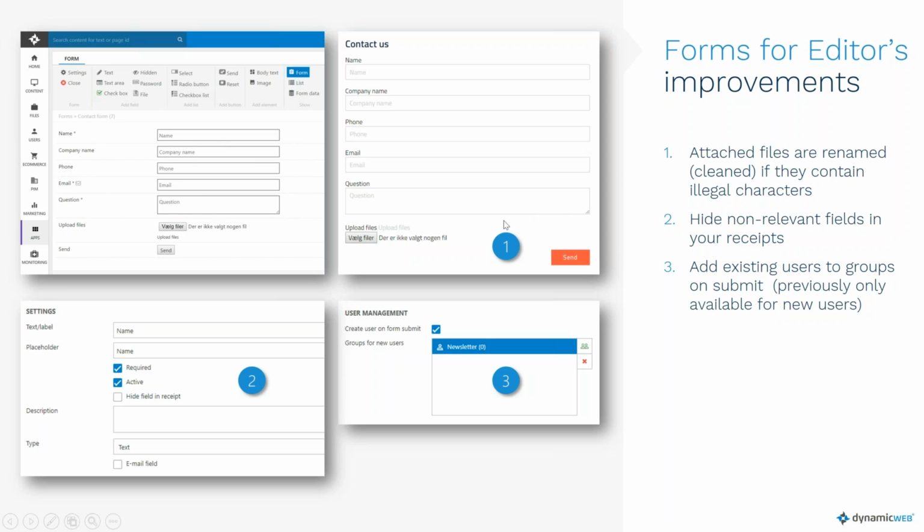In the second screen dump, there's nothing much to see, but uploading files will now clean up some stuff and handle some security related issues related to file uploads. On a field, if you're looking at the third screen dump with the number 2 in it, you can see there's a new option, say hide field in receipt, meaning you can collect the data but don't show it in the receipt that is generated by Dynamicweb.